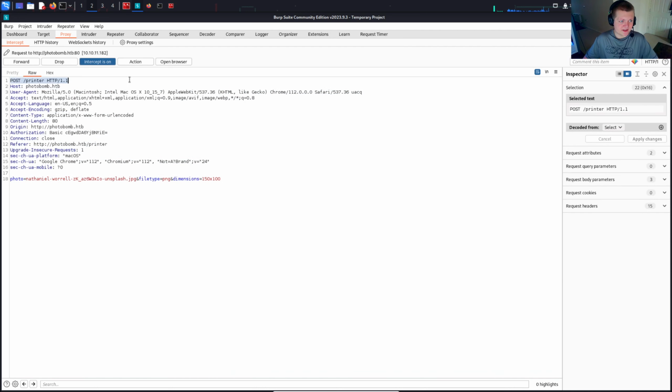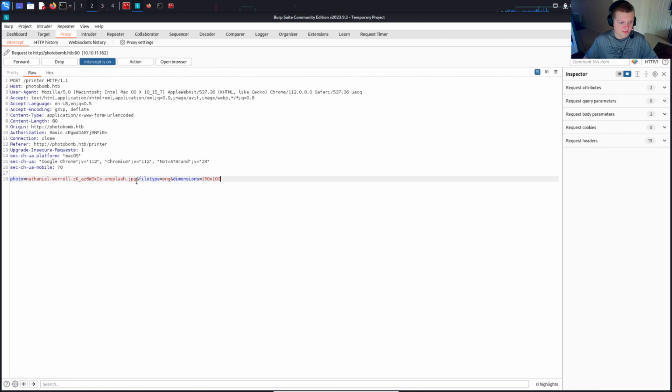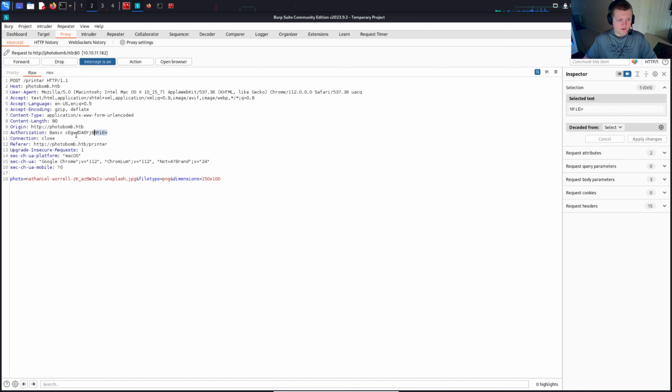It's a POST request to the printer endpoint. We've got the POST parameters passed there. There's a photo, file type, and dimensions. The authorization is just my credentials. That's the Authorization HTTP header, which is how we're accessing this in the first place. If we didn't have this, this would be out of bounds, basically.